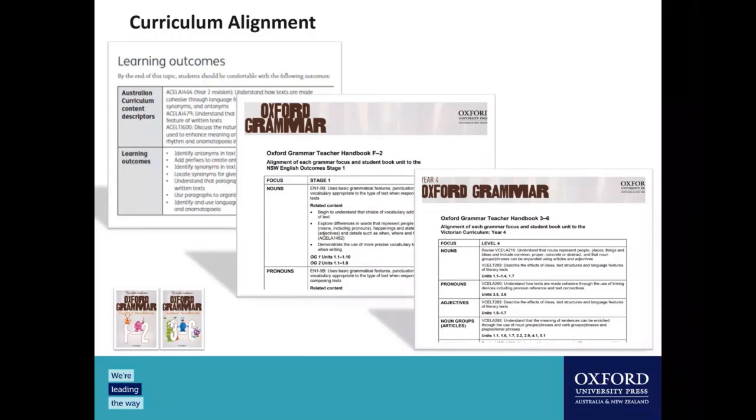So the curriculum alignment, you'll see on the left-hand side here, the Australian Curriculum content descriptors are referenced in the tables that are found in the teacher book. They're also found in the curriculum mapping along with the New South Wales curriculum syllabus and Victorian curriculum at Oxford Owl. And again, I'll show you where that is very shortly as well. But you'll see the way that they're referenced, what the focus is. You'll see the different stages or levels are referenced there, and then what the units are that you'll find in the Oxford Grammar books that cover that.